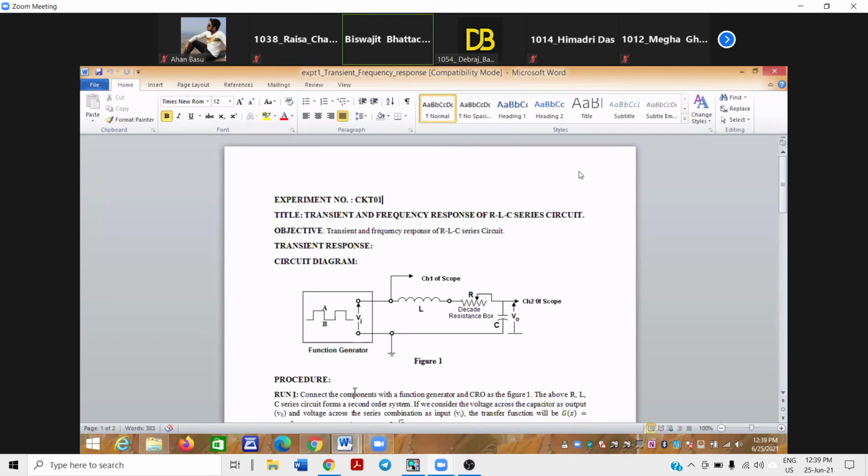Therefore, if we see the output in the oscilloscope, then at every high state of the pulse, we will get the same transient response, and from that we can measure the rise time, the settling time. We can measure peak overshoot, percentage overshoot, all the required things we can measure easily. So that is our objective.